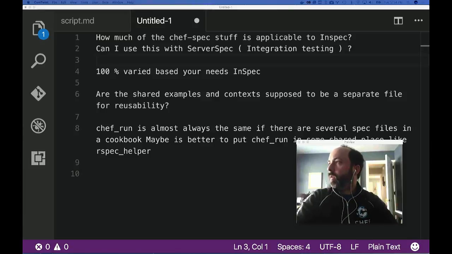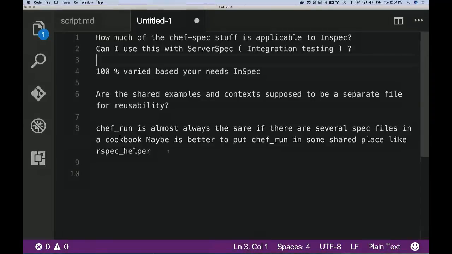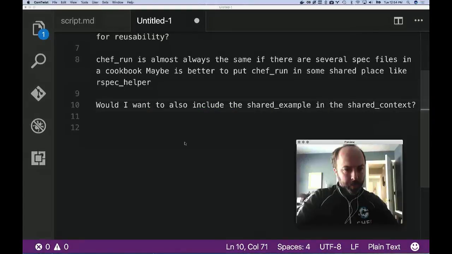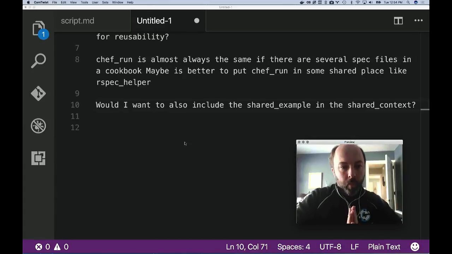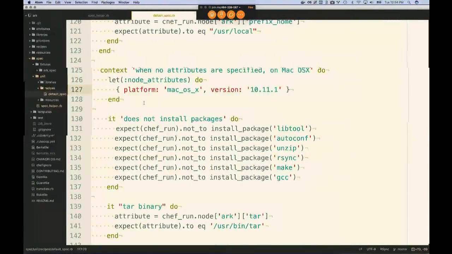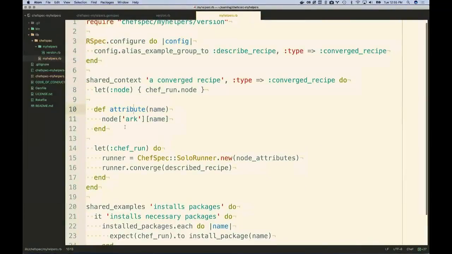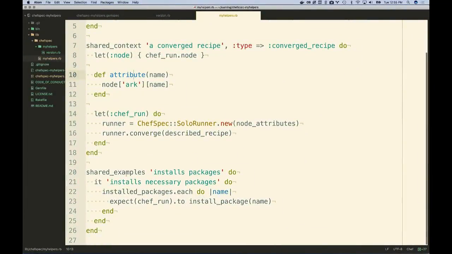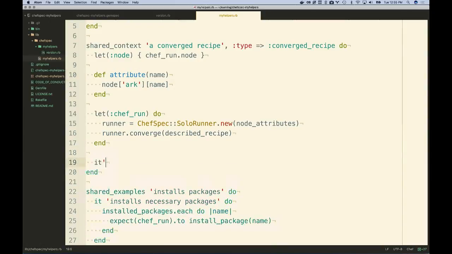I think there's one other, and perhaps this person, I'm not sure exactly what you mean by this question here. What I also want to include the shared examples in the shared context. Yes, so this is how you might do that. If I come back here, and I come to the spec, well, now it's no longer my spec helper, it's in my gem itself. Would I want to include the shared examples? You could say it behaves like installs packages here. And so you can include the contents of a shared example inside of this.